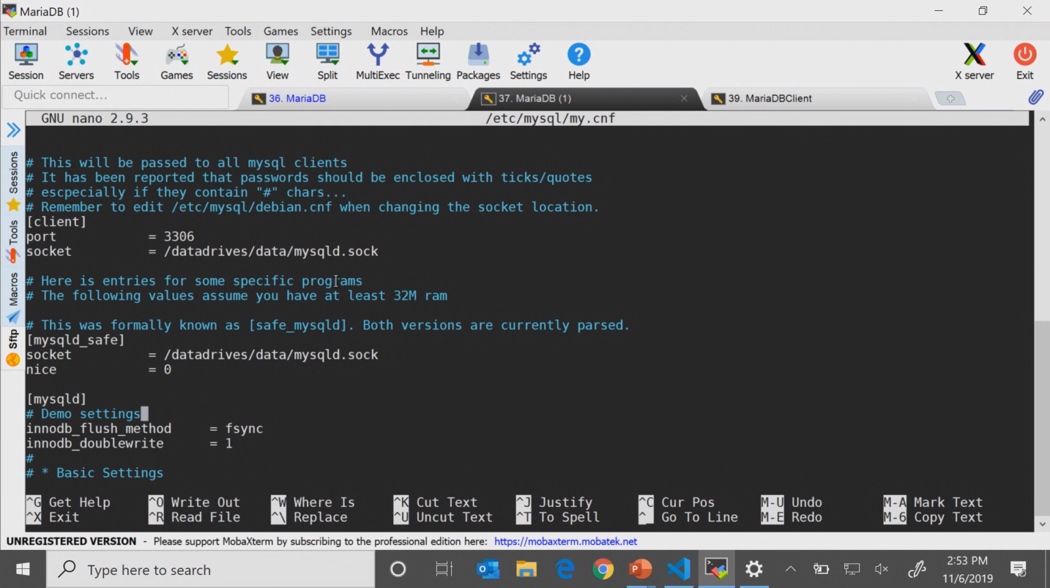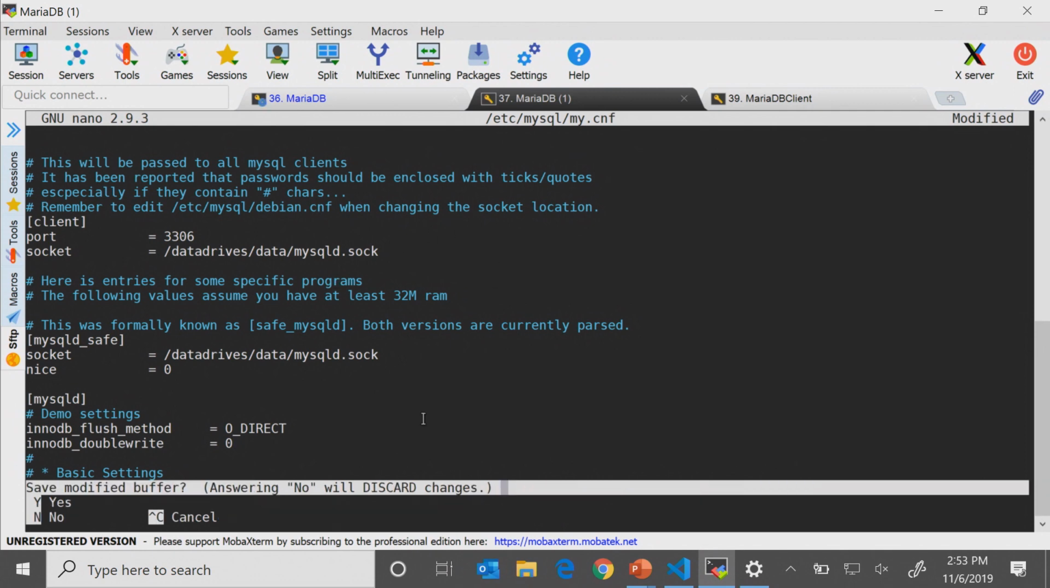So let's change this up and do an O-direct, which is going to now write directly to the disks. And what we're going to do is change the buffered write characteristics to 0, because we don't need that. We're going to get all the durability from that persistent storage. So we save that, exit.